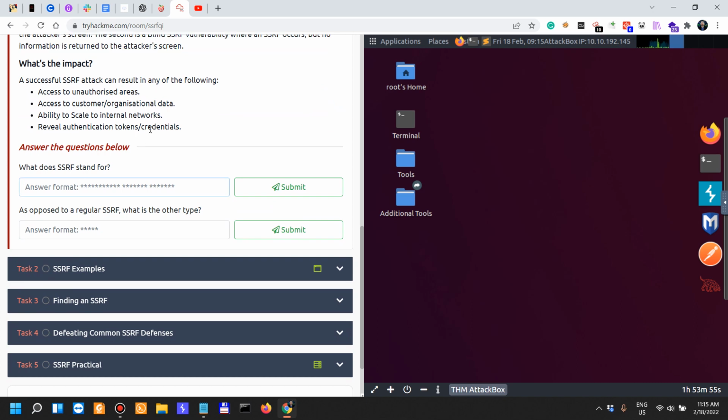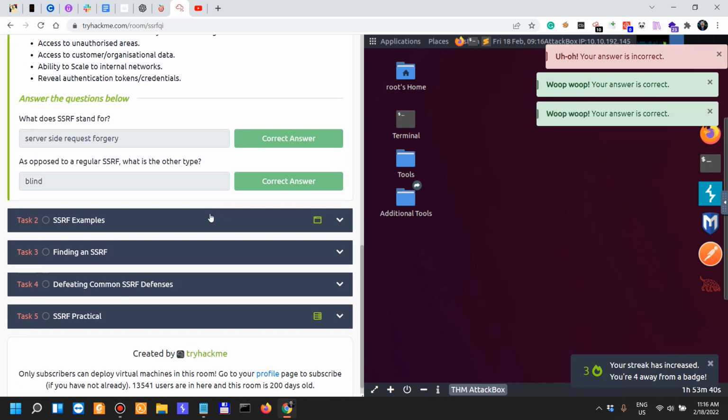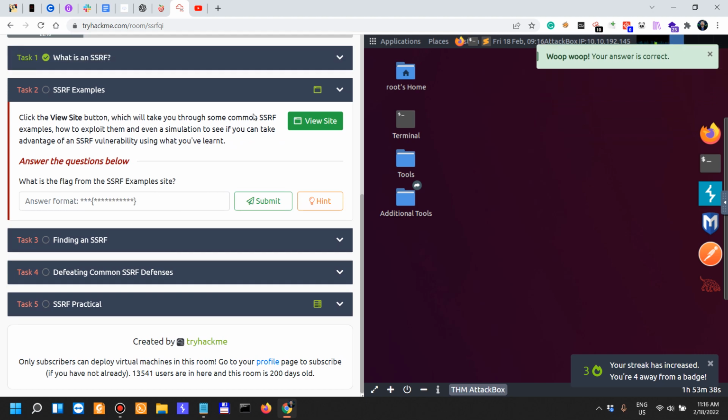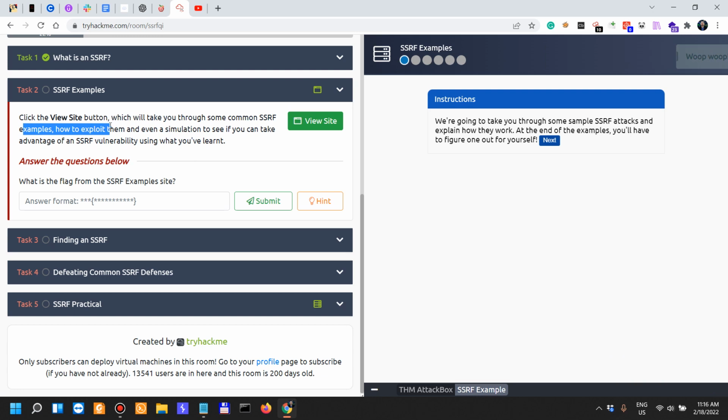What does an SSRF stand for? Server side request forgery. As opposed to a regular SSRF, what other type of SSRF there is? Click the view button, which will take you through some common SSRF examples, how to exploit them, and even a simulation to see if you can take advantage of an SSRF vulnerability using what you've learned.